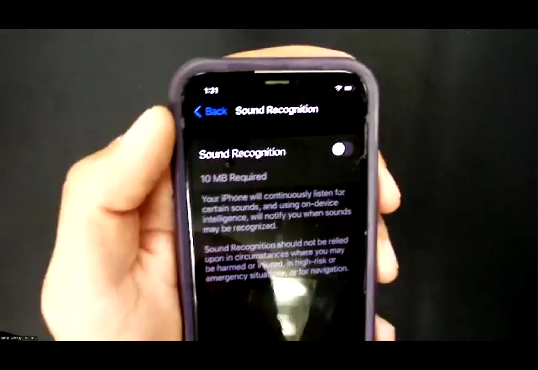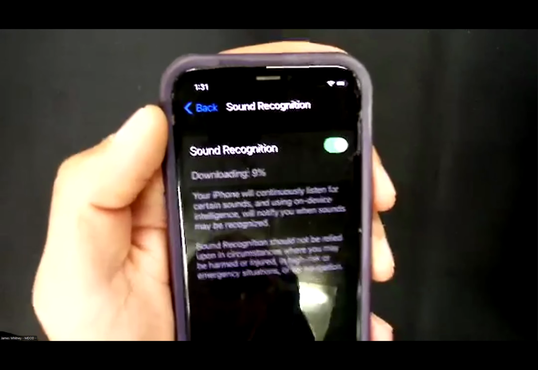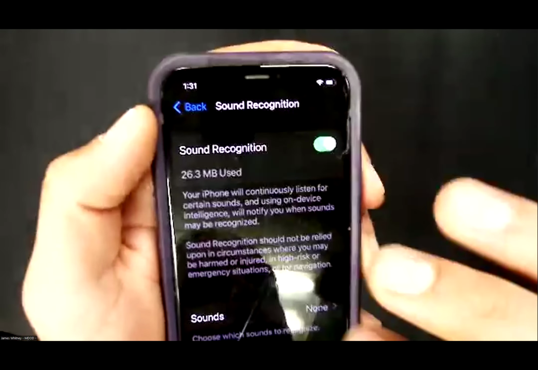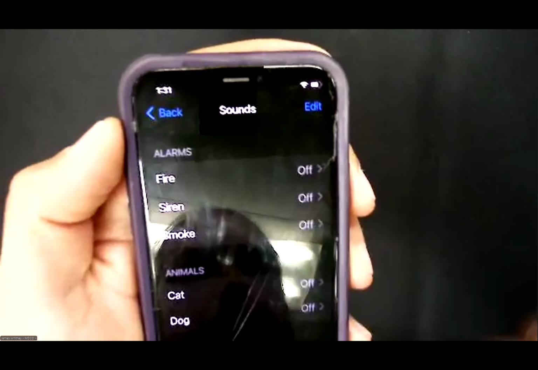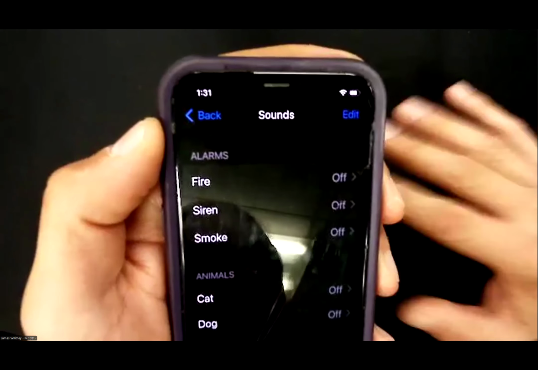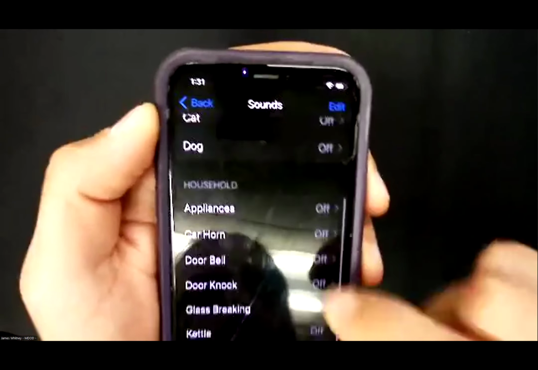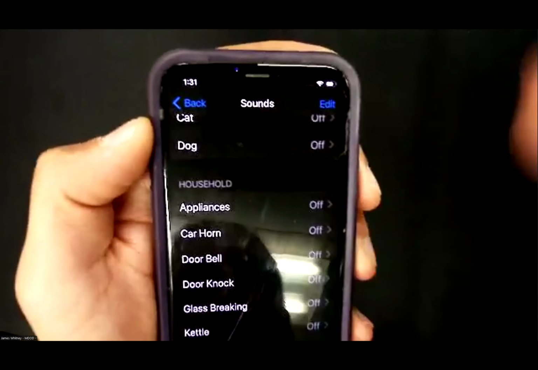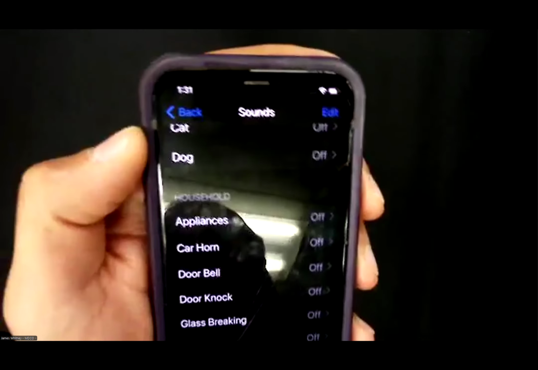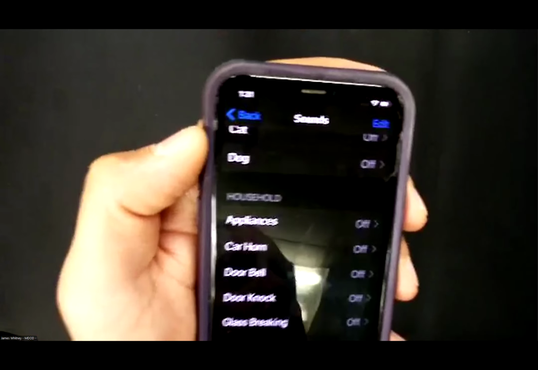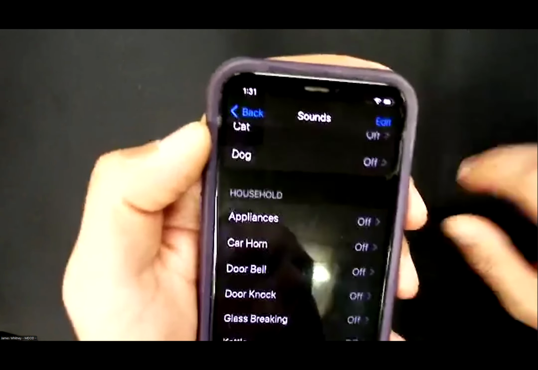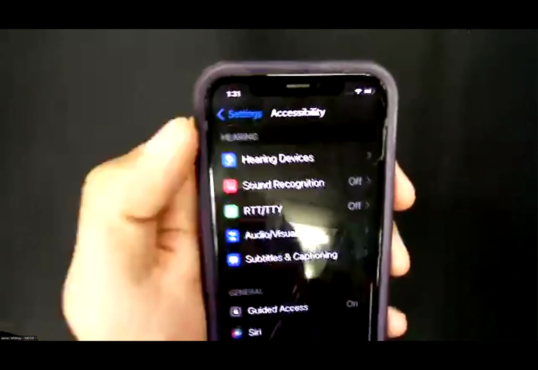Sound recognition is pretty cool. I can turn that on, and basically your phone will continuously listen, and I can choose what sounds I want it to alert me to. So if a dog is barking or a cat is meowing or a fire alarm is going off, or a doorbell is dinging, my phone can recognize those sounds, and it can bring up an alert that will literally pop up and say, we just recognized a dog barking. And I can say, okay, so basically it helps alert me to specific sounds and things like that.